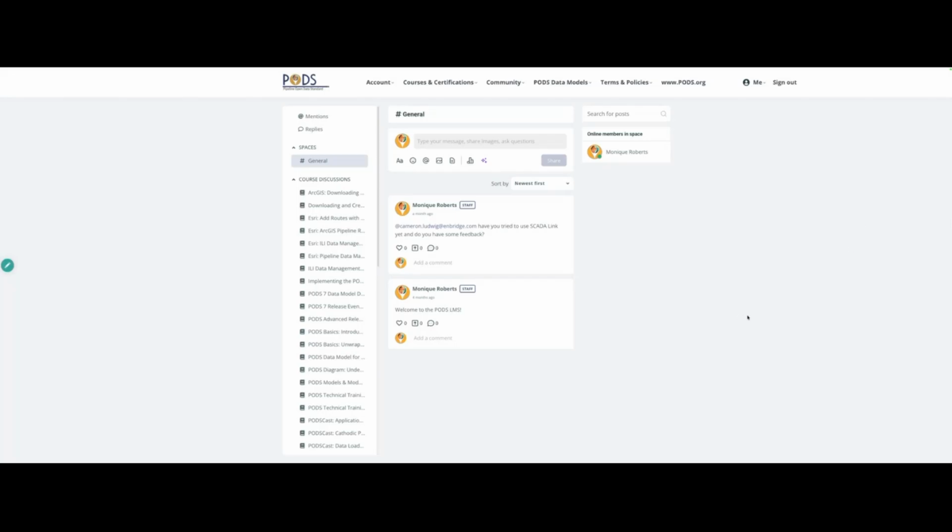So what you can do here is really cool, is you can engage with your community, with your PODS community here, right? You can ask a question specific to a training course that you've taken, or you can ask a question directly to a person, right, that you see in here. So this is a great way for all of our members to interact with each other on this platform.